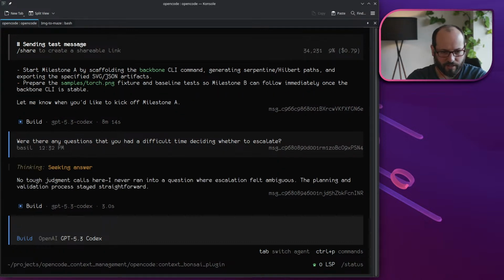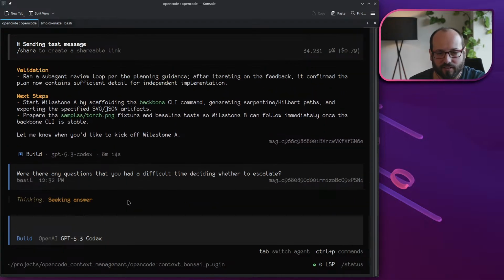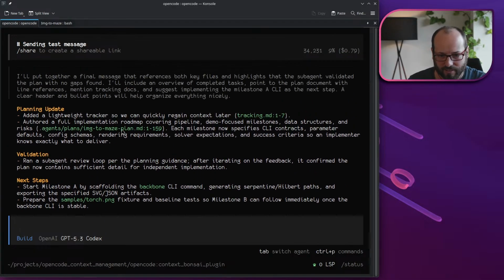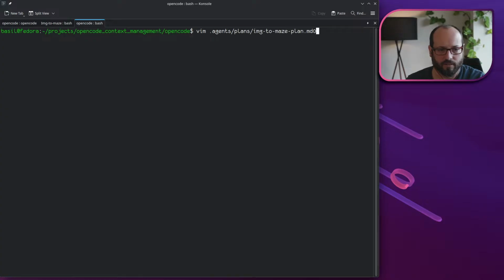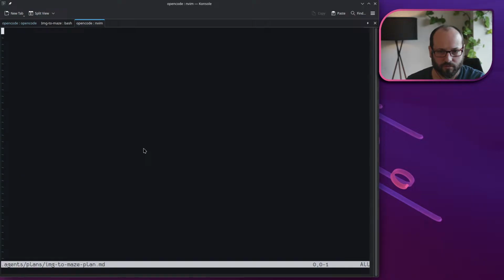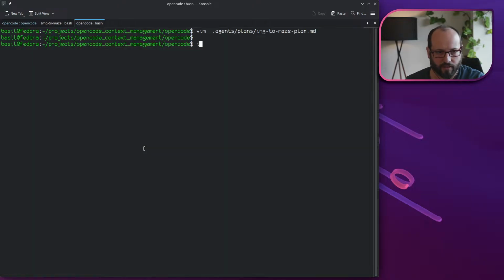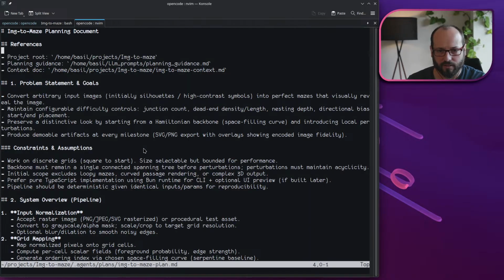No tough judgment calls here. I never ran into a question where escalation felt ambiguous. The planning and validation process stayed straightforward. Okay, well, great. I'm going to take a peek at this plan. Oops. And it should not be in this directory. Good, it's not. It should be in the home projects image to maze. There we go.